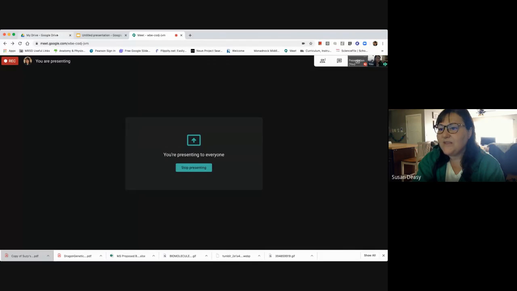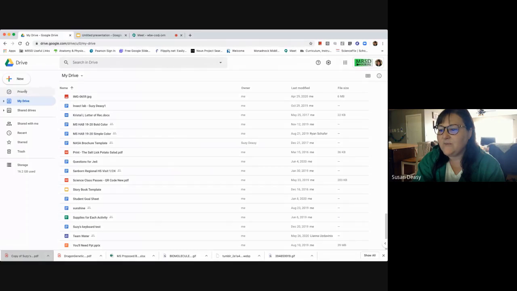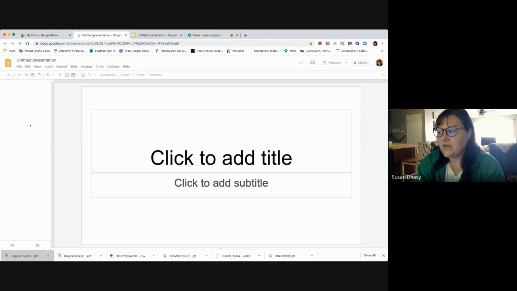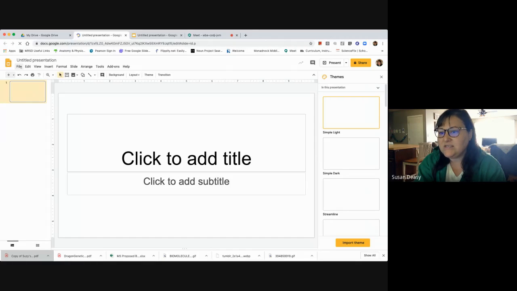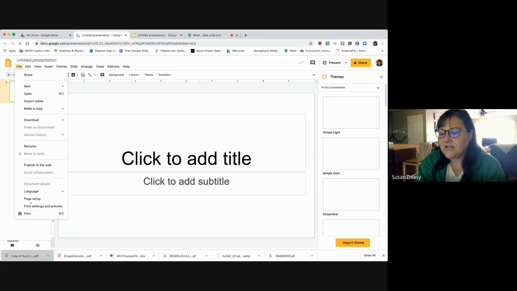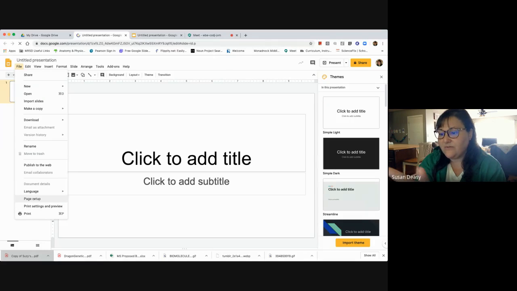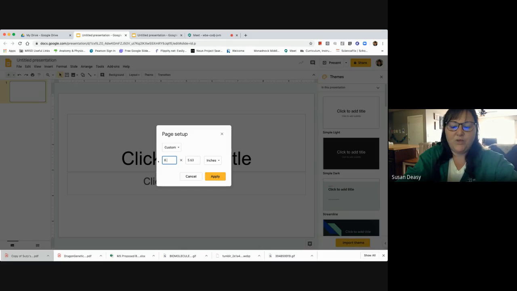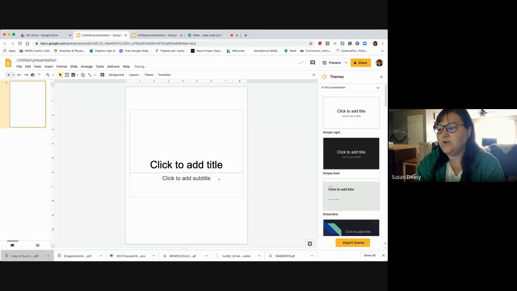All right, so hopefully at this point you guys can see my screen. So we're in my drive. I'm just going to click new, and I'm going to go to Google Slides. Again, I prefer my slides are the size of a piece of paper, so printing is easier, but you can make your slides whatever size you want to, or just leave them the default widescreen size. If you want to change your page size, go to Page Setup and select Custom, and then make it 8.5 by 11, and that will give you a standard page.